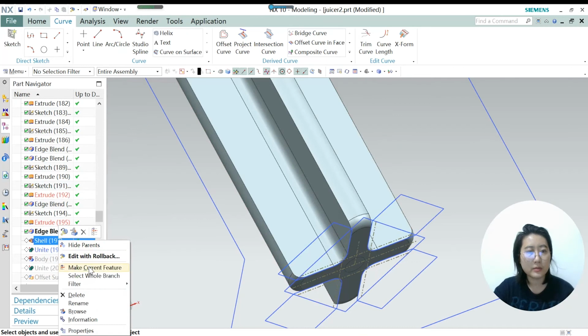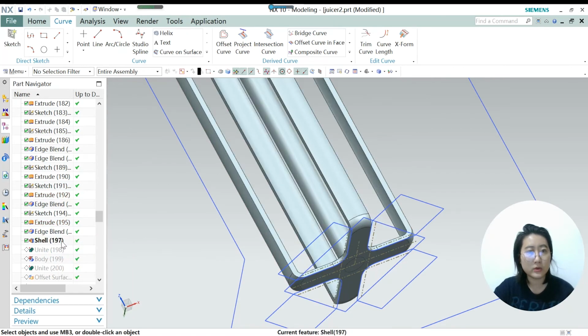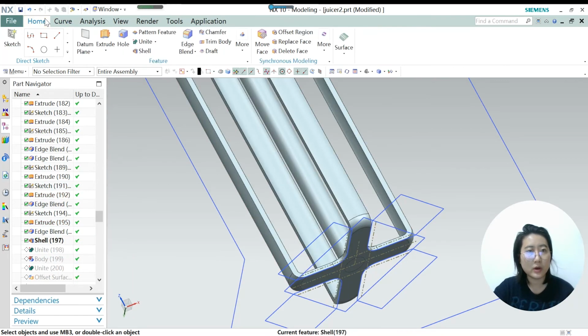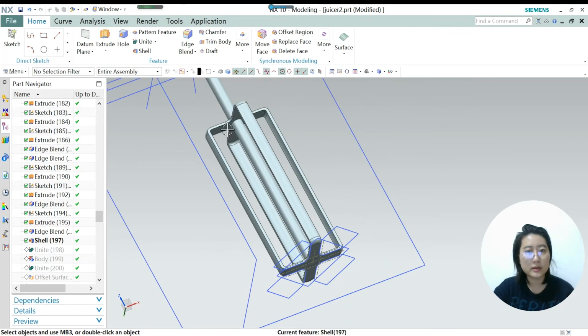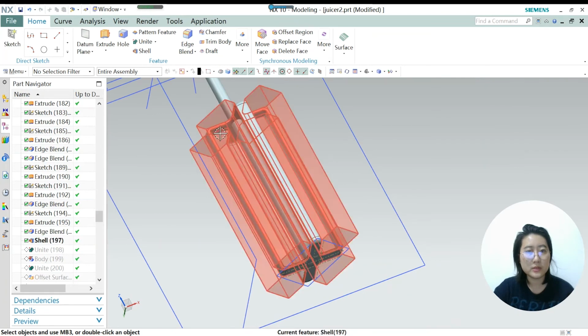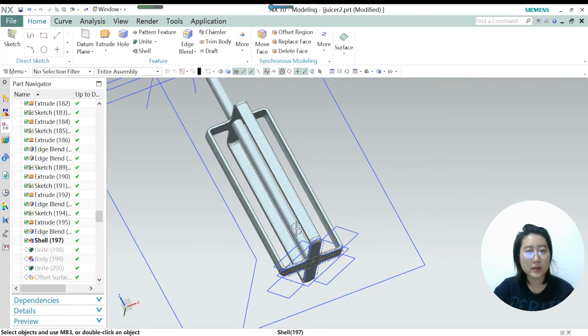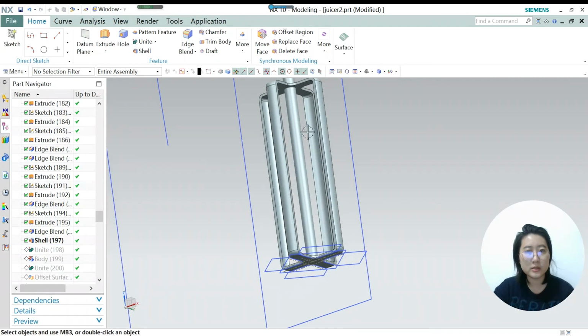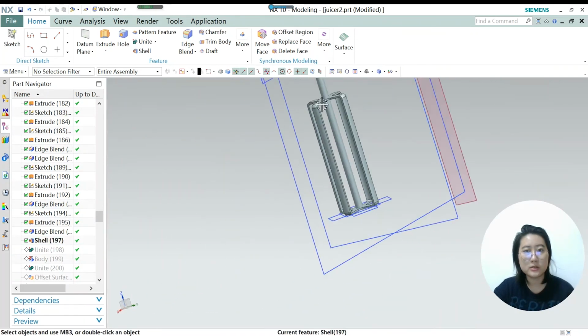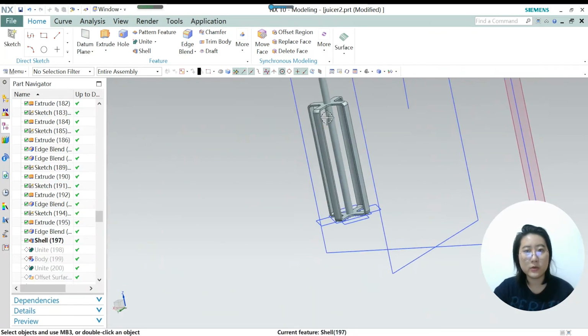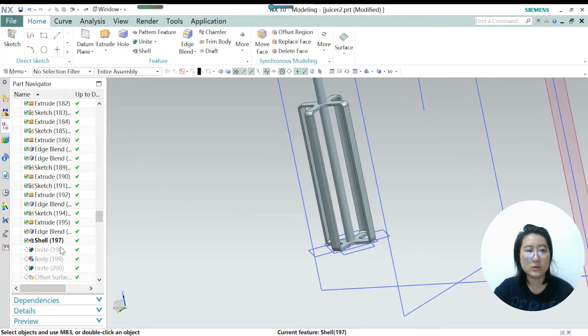And next, I'm going to go into the shell function. Shell, if I go into Home, here's the shell function, right? And I click on the surfaces I want to remove. I click on this side, one side, two sides, three sides, and four sides, and then you get this shell shape.